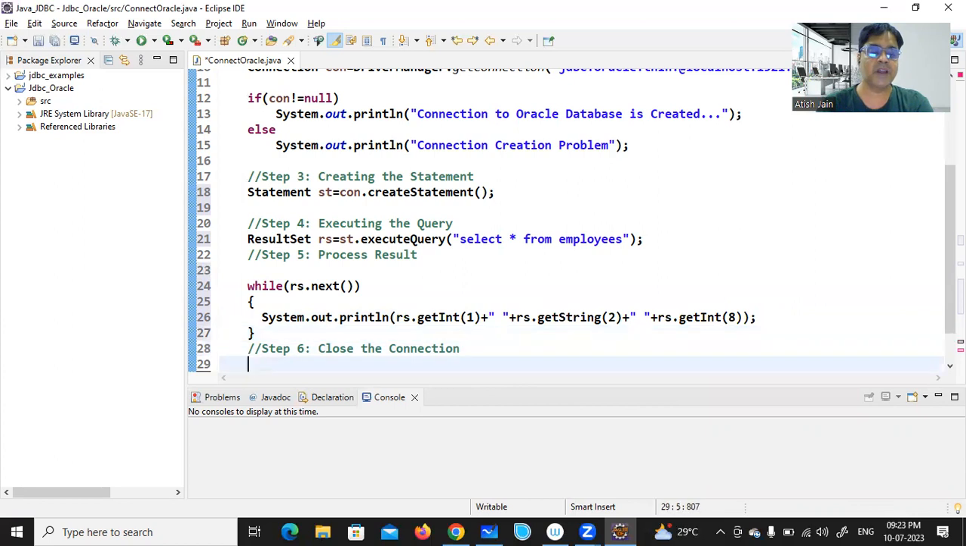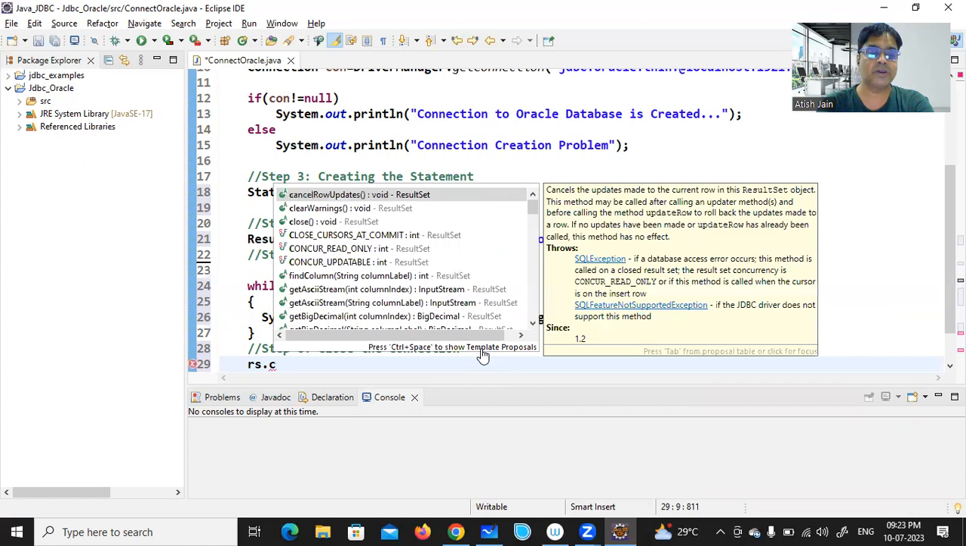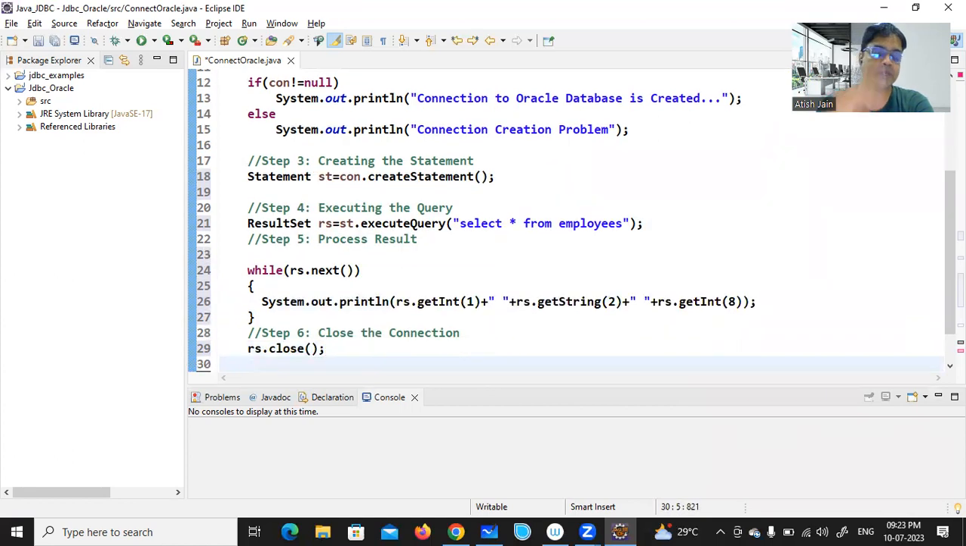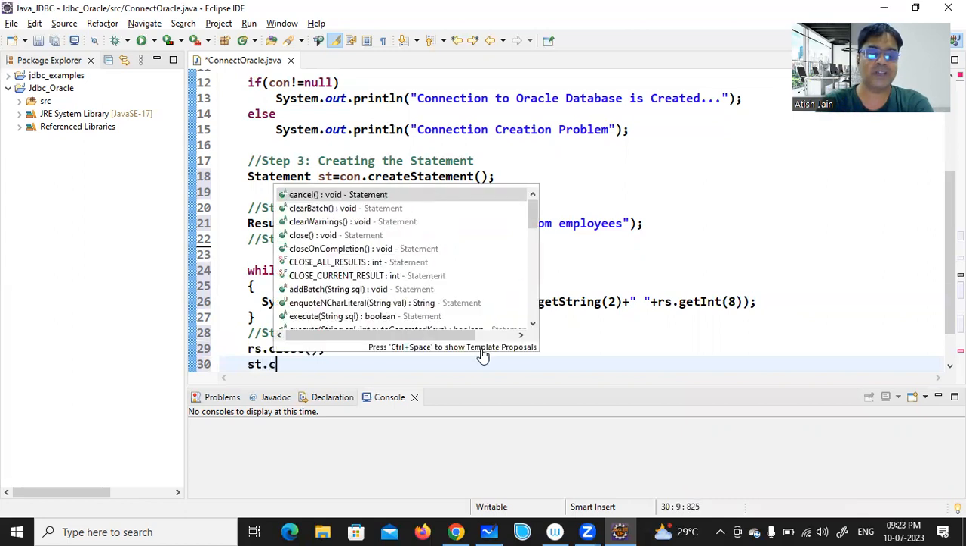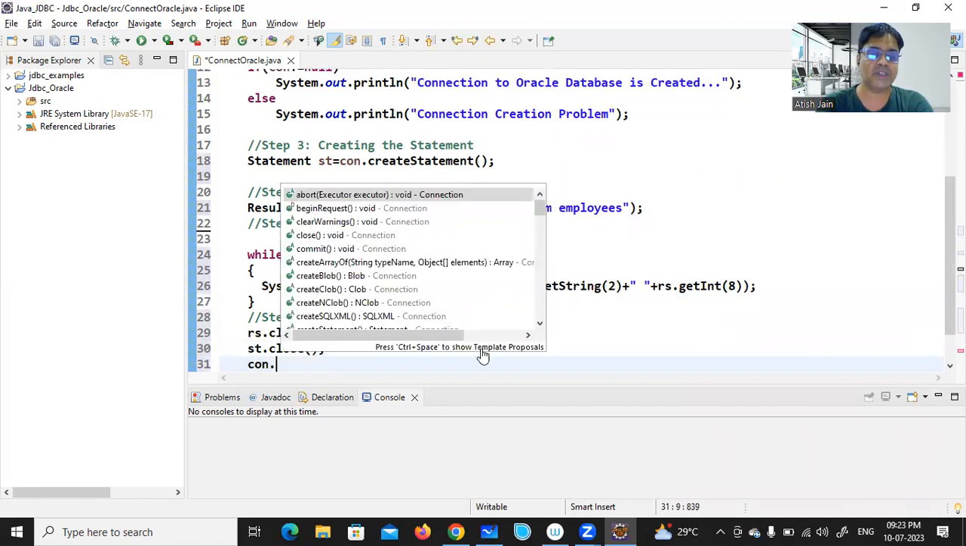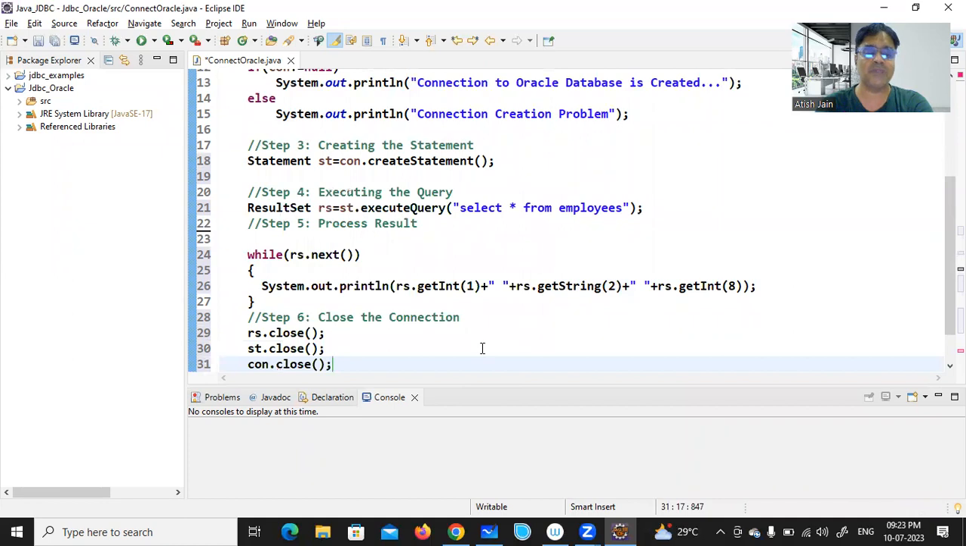Once it is done, then you have to close all the connections. So rs.close. First you have to close the result set. You have to close in the reverse order in which you have opened. So the last opened is the result set. After that, the statement object, and after that the connection object. So in the reverse order of how you opened them, you have to close them.